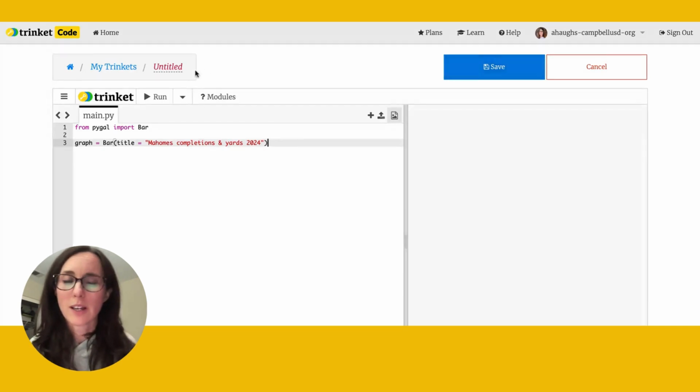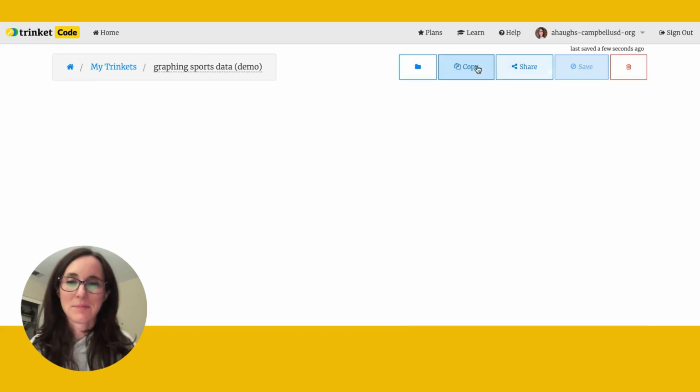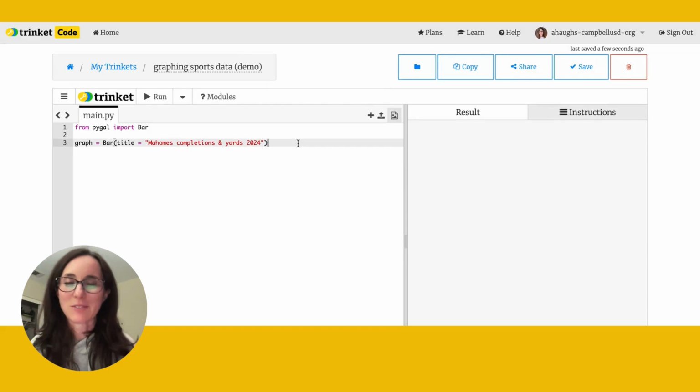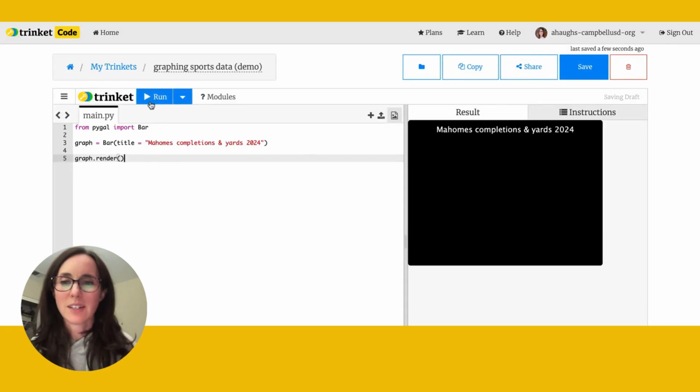Oh, and before I move on, I'm going to remember to click that blue save button and to title my work. So right now, we're graphing sports data. And I'm going to click save. All right, so this is going to be saved so far. Now, I'm going to use our first method here. So I'm going to say our object name, graph dot, and then I'm going to use the method render, open close parentheses, and click run.